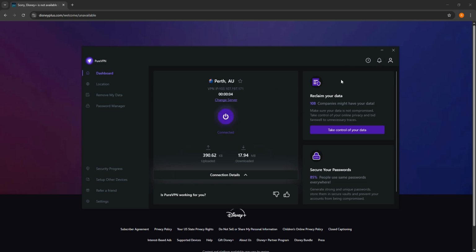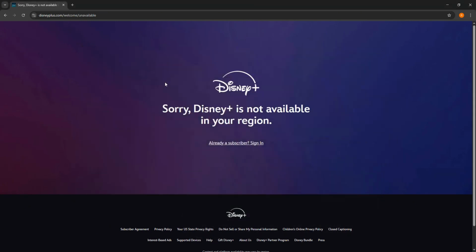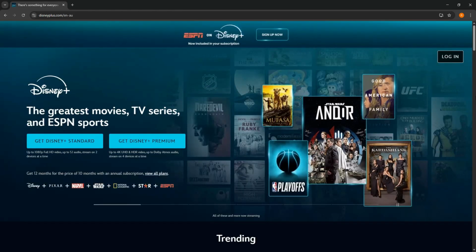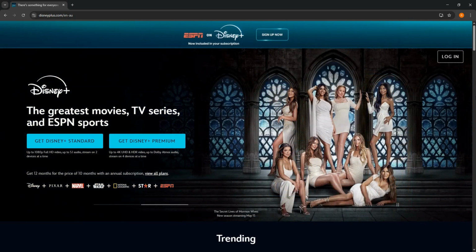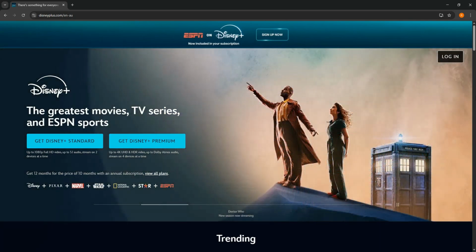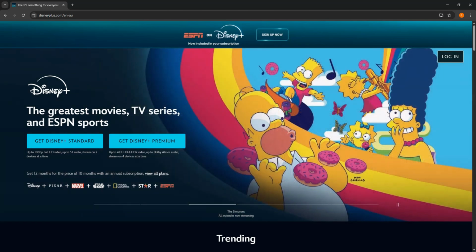After that, go back to your browser and refresh the page. As you can see, I'm now able to access Disney Plus from my region using the VPN. I can browse and explore all the available movies, TV series, and more on Disney Plus. And that's it. You can now easily open country blocked websites in Chrome.